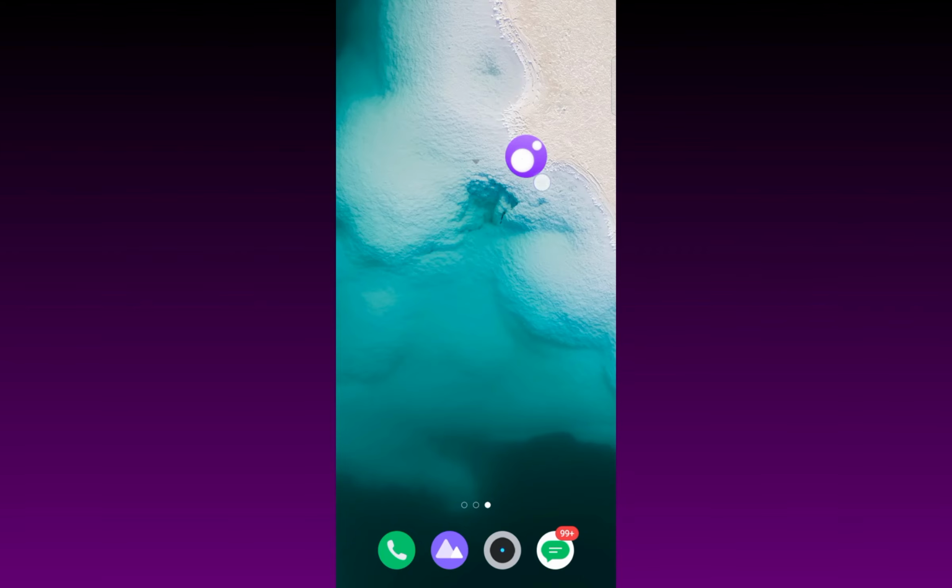Hey guys, if you want to open a Moonpay account, then here's how to do it.